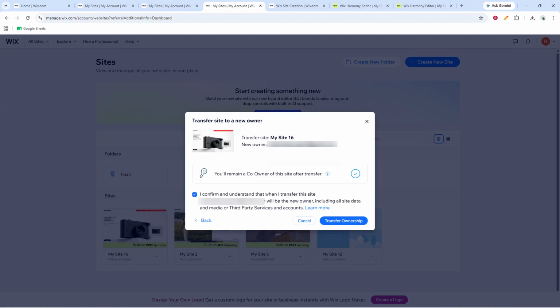Once the invitation has been accepted, the ownership transfer is complete and the site is now in the recipient's Wix Studio account. Your Wix site has now been transferred to Wix Studio and accepted by the new owner.